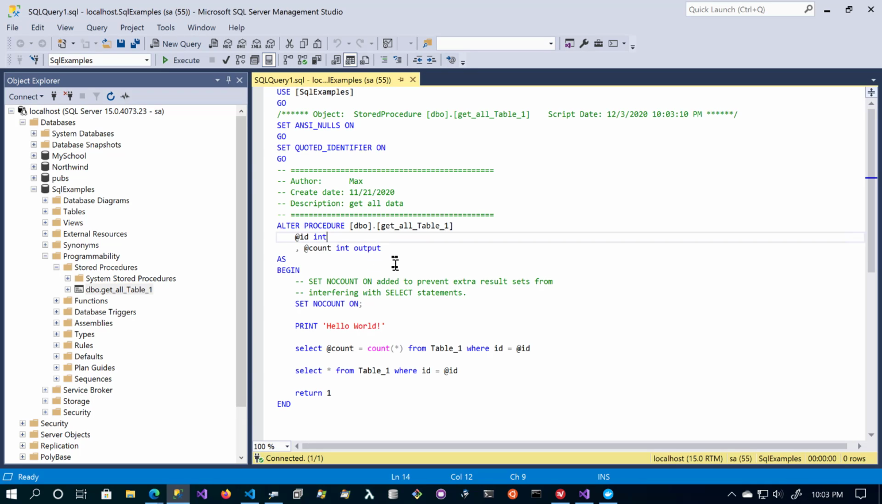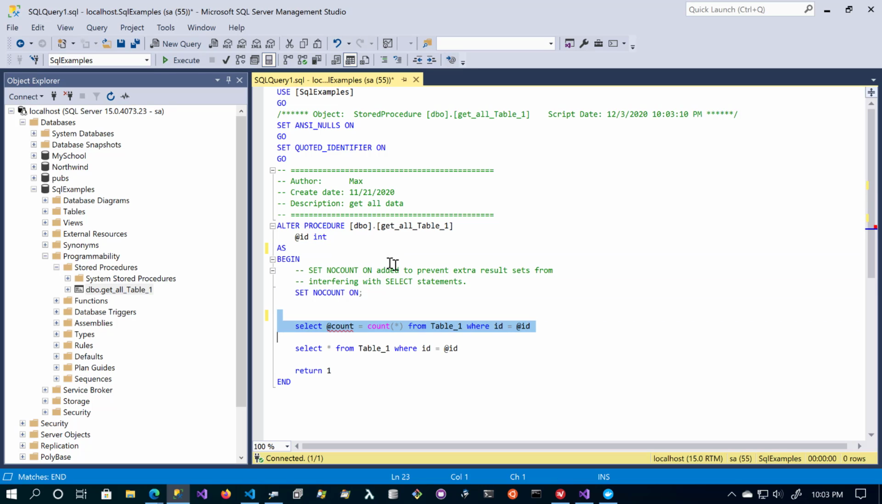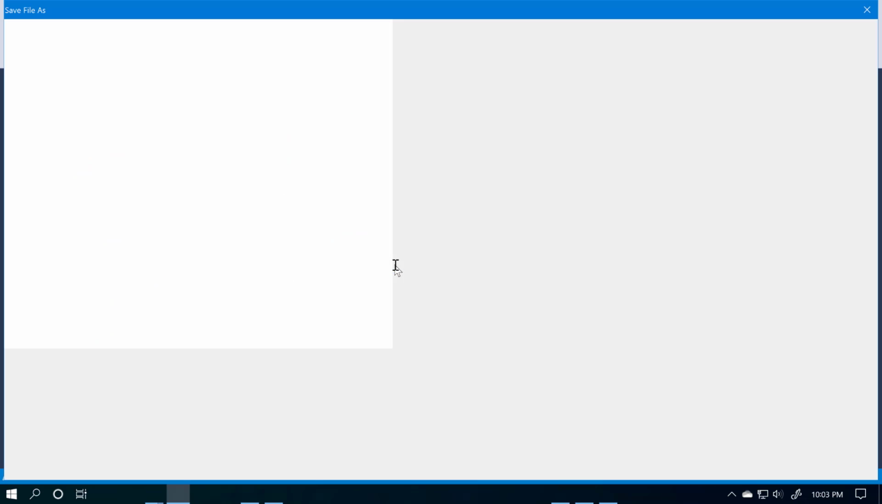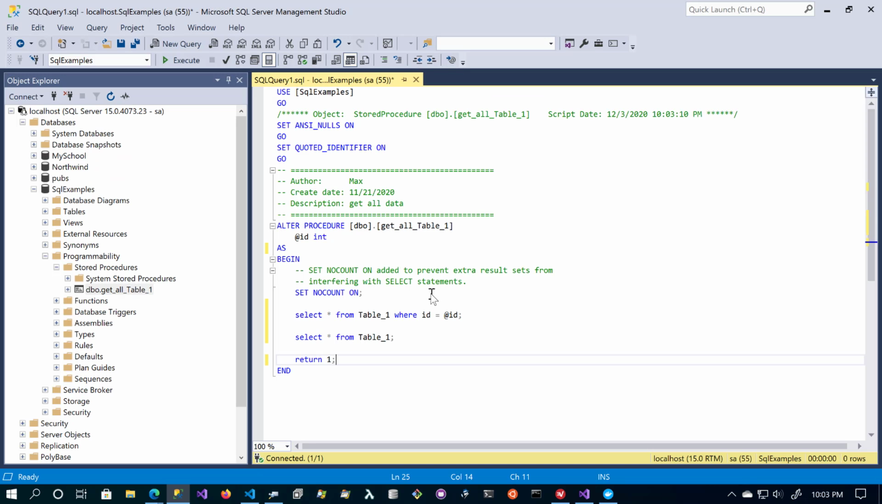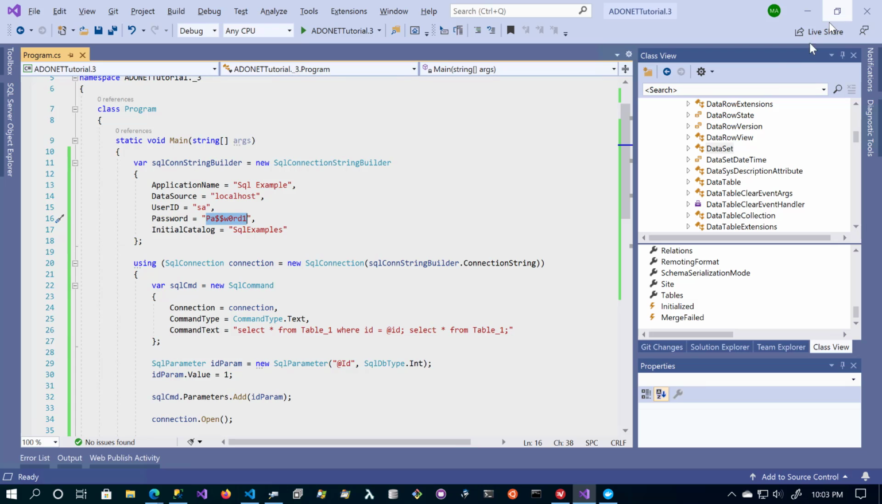Let's clean it up a little bit to where we have just a 1 ID parameter, and also take out the print statement and the count. And let's just go ahead and do the same thing as we did previously. Let's go ahead and execute that. So the changes were applied, no errors.